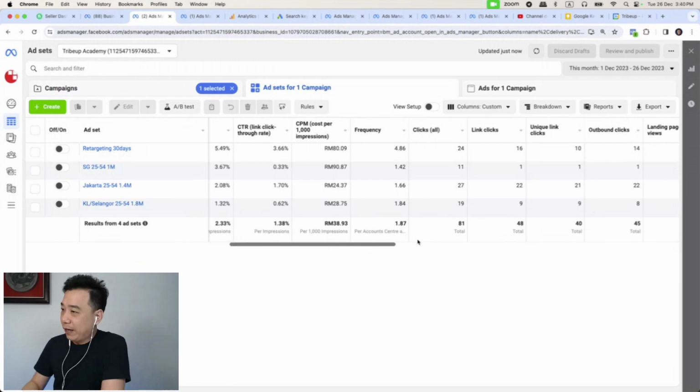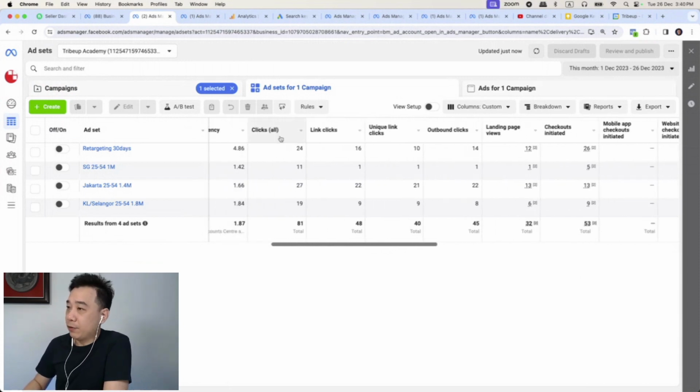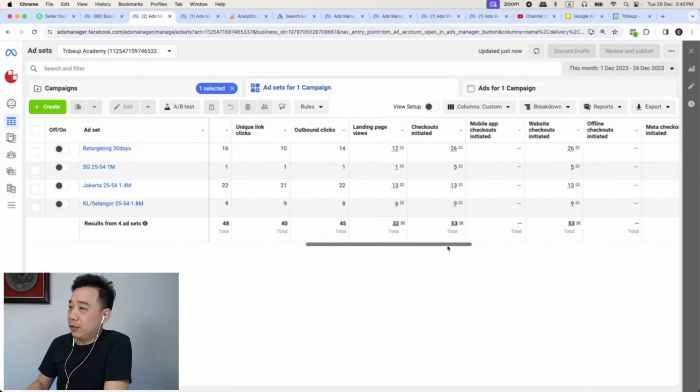Then we look at ad optimization, which covers all these possibilities. If the CPM is too high, then we can test different audiences, different placements and stuff like that. Then we follow with all the numbers coming in, like clicks, link clicks, unique, outbound, landing. So these are all on ads optimization.